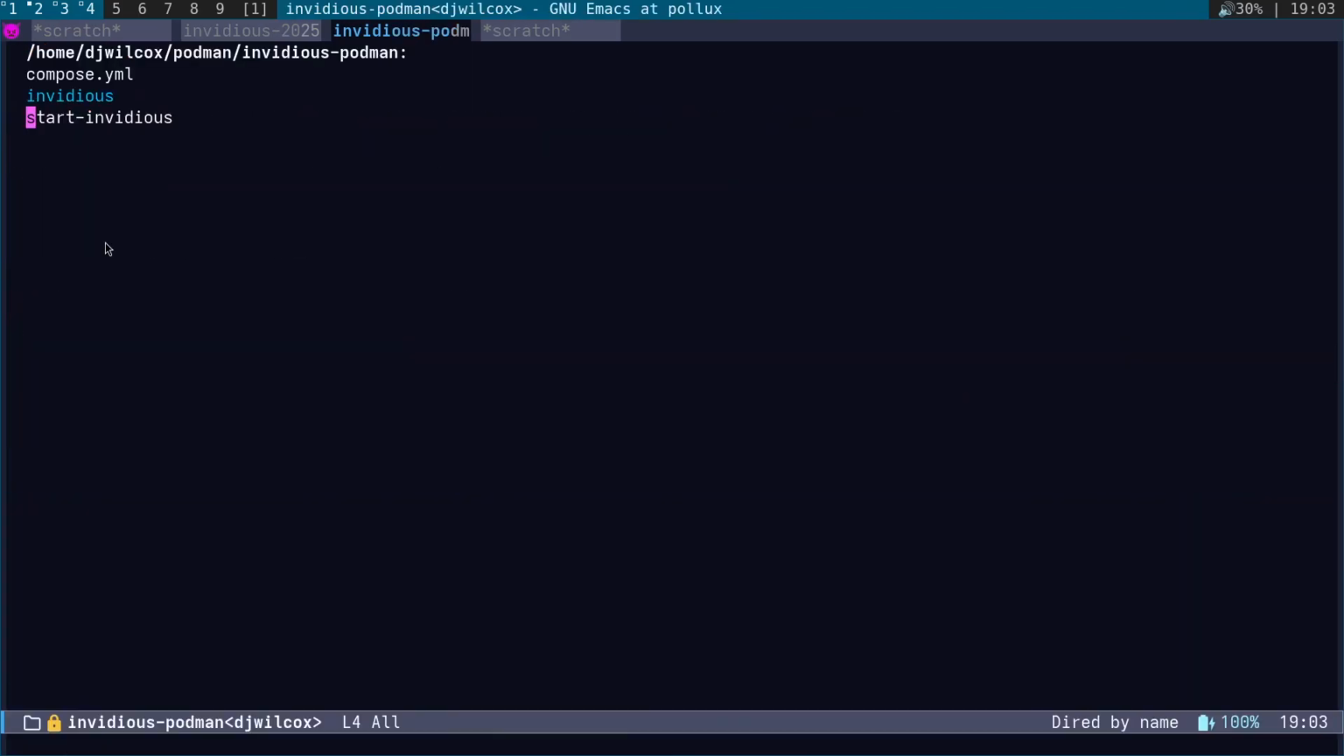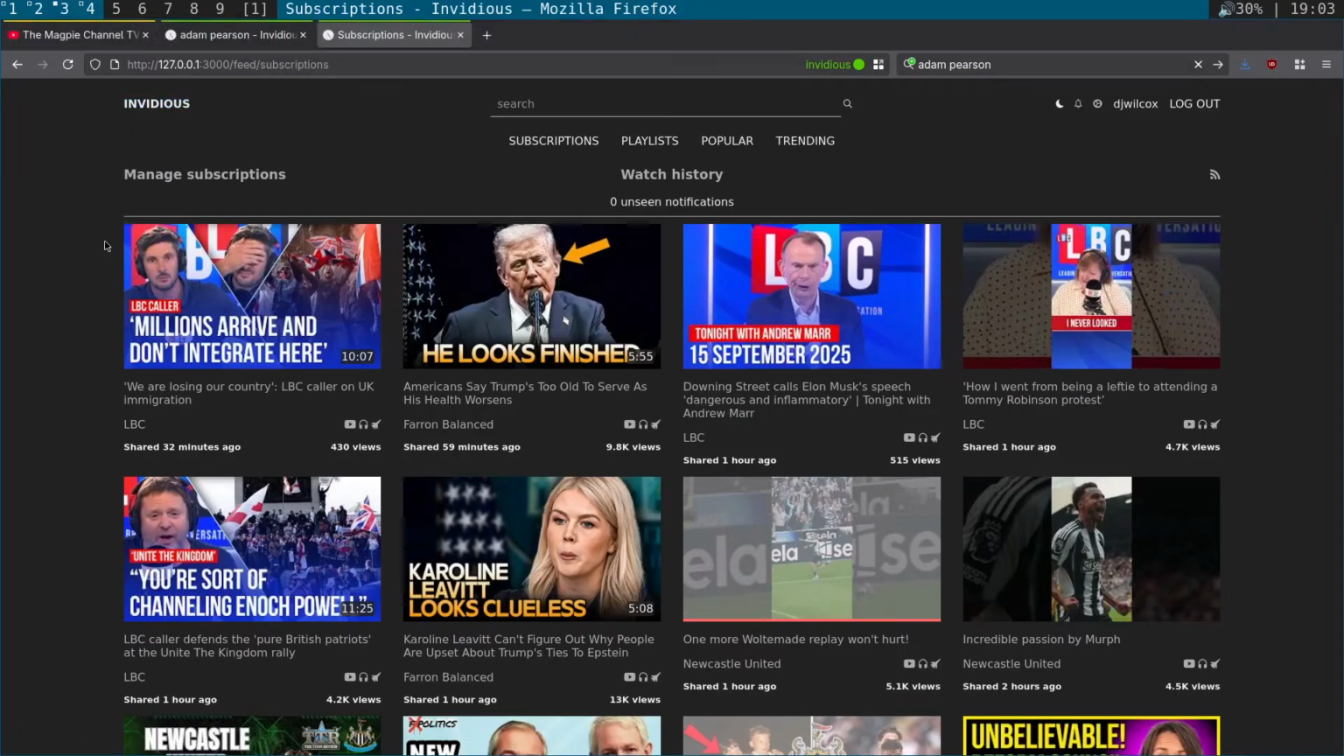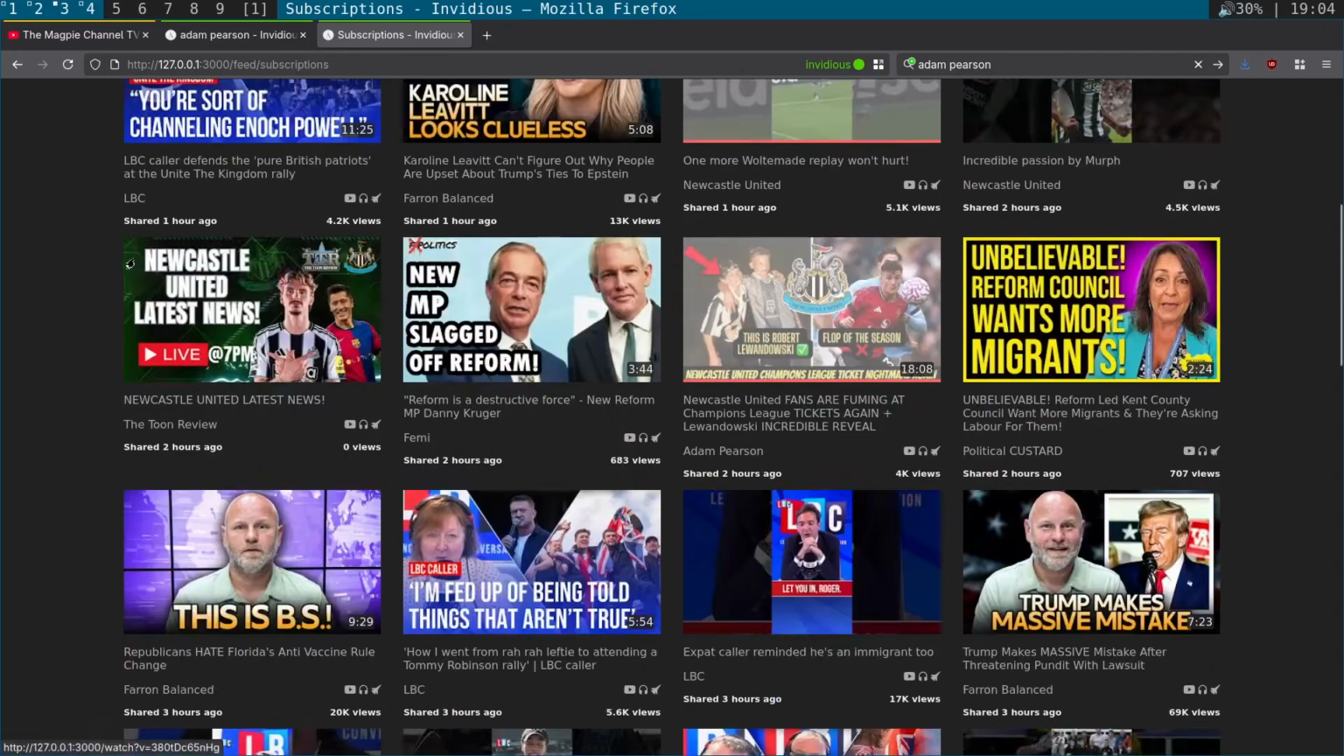So that's it. That's all you've got to do. So again, to start this up, you just run start-invidious. To bring it down, you just run podman compose down or docker compose down, and that's it. So literally, this should take you about 10 minutes to get set up, pulling everything down from the Git repository and all the containers. Log in, add your subscriptions, and you're good to go.